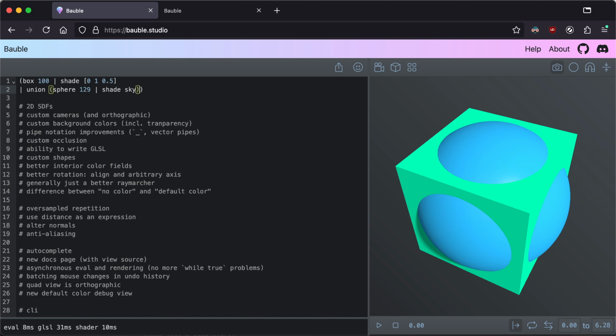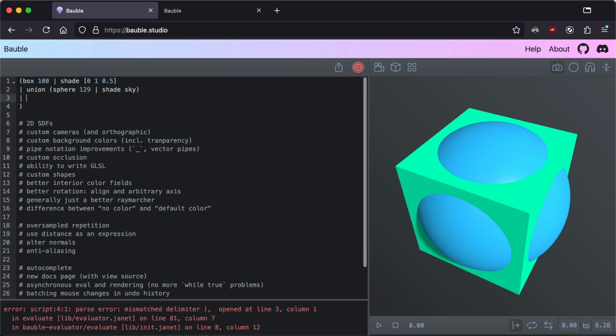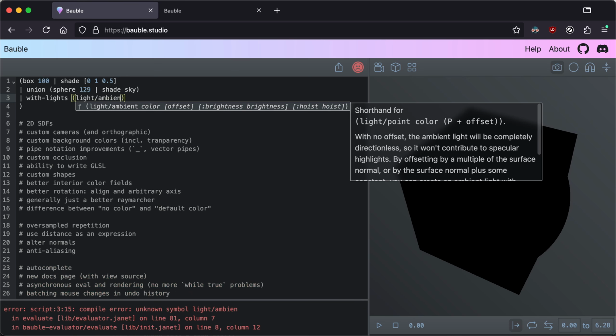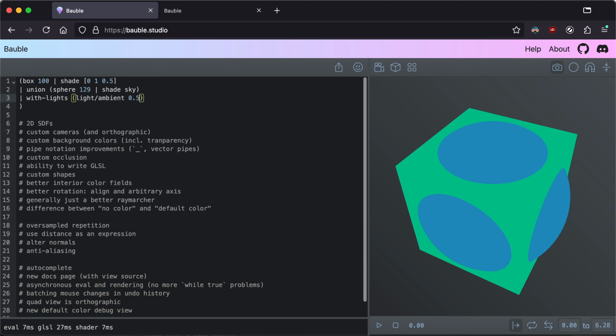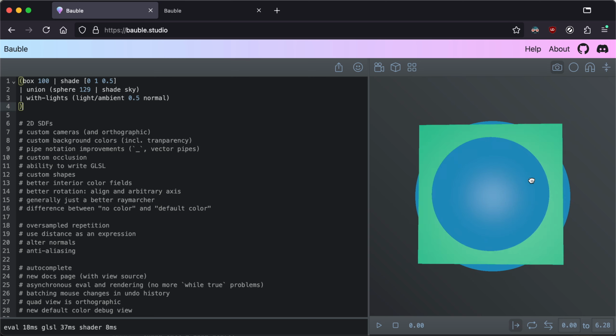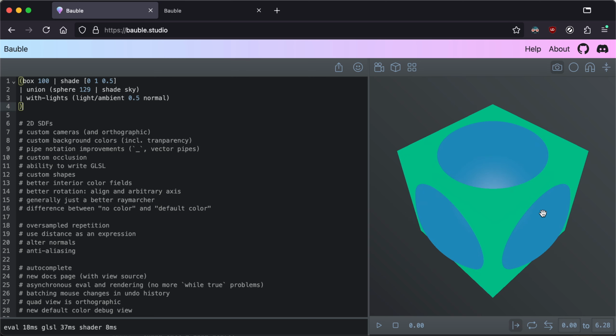By default, we have a little bit of ambient occlusion, but I'm just going to make my own lights. So I'll say with lights, I'll start with an ambient light. It's pretty bright, and I'll say that it's just sitting slightly away from every surface. So we get this little bit of specular highlight. I think it looks kind of neat.